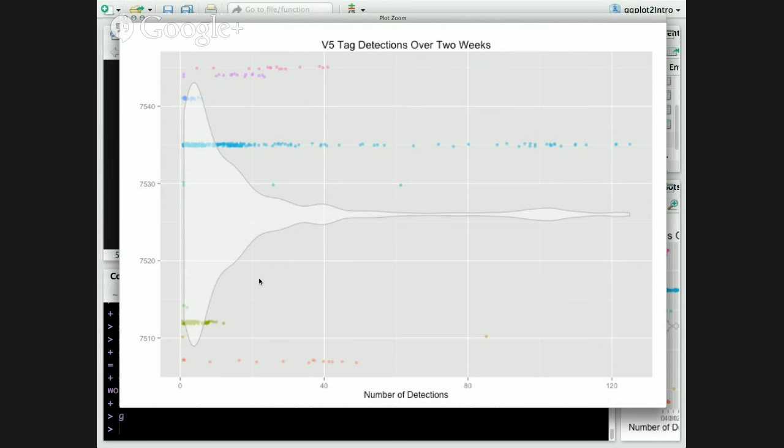And this was just to give me a sense of whether each tag had a similar distribution of detections across the time series, or a similar number of detections across the time series. So if I had specified the tag ID as a factor from the get-go, those violin plots would be wrapped around each tag ID.